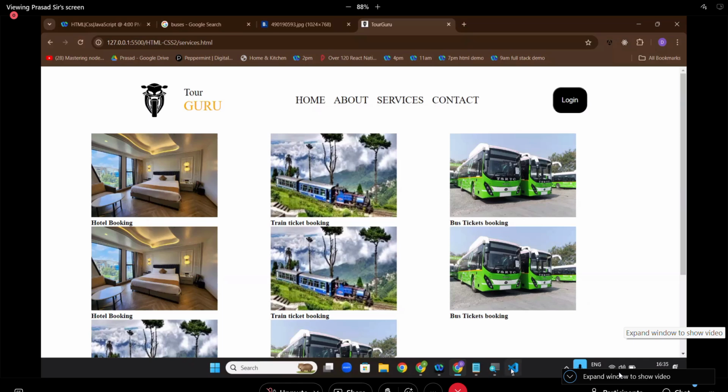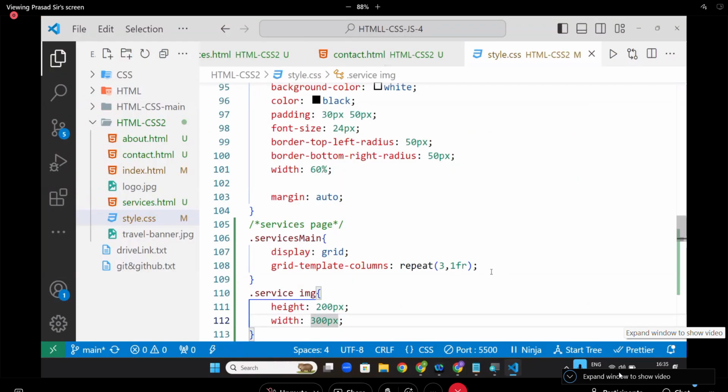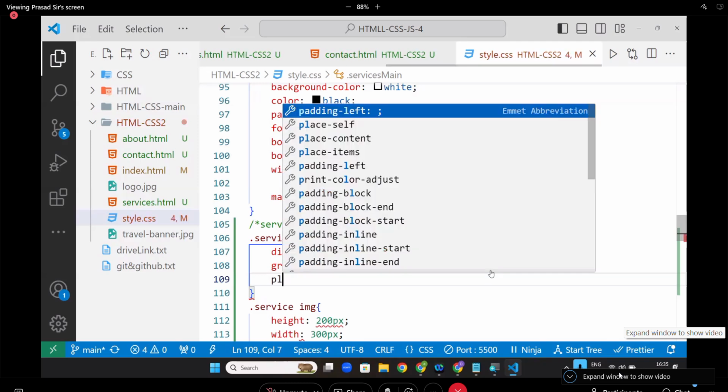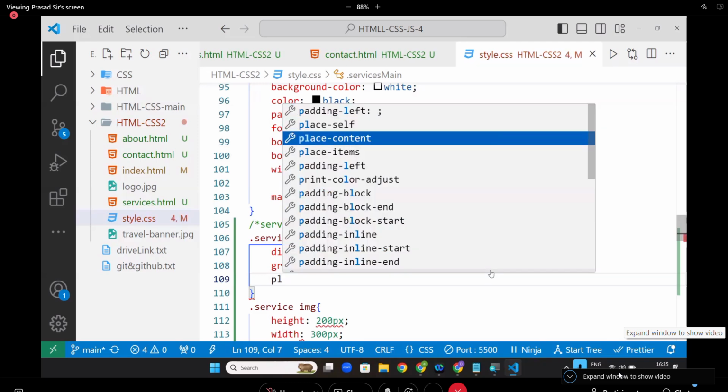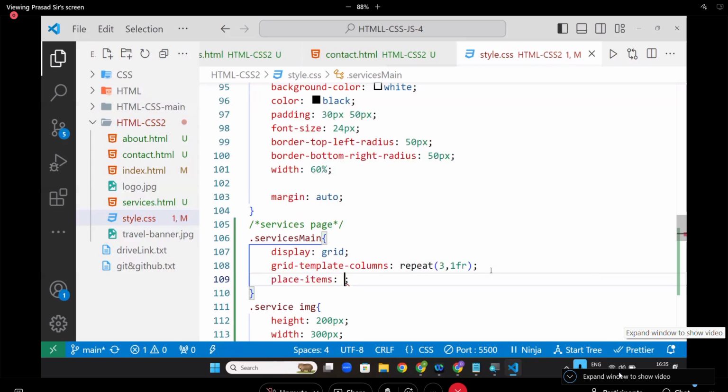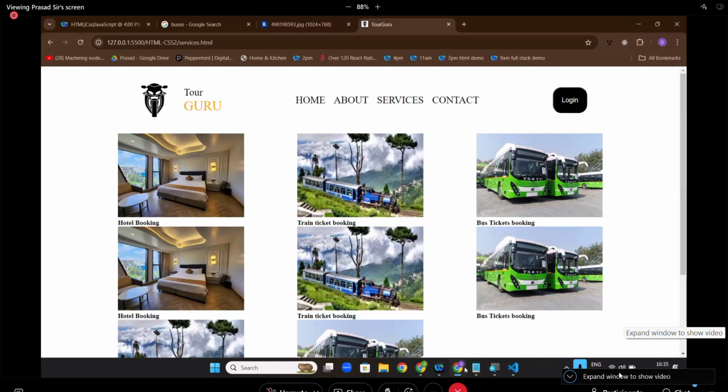Now let's place these things. Place items center so that they come in the center. Or you can use justify content also so that it will move to center. Now they are in the center of the screen. Now let's have some kind of box, and some padding between the elements.